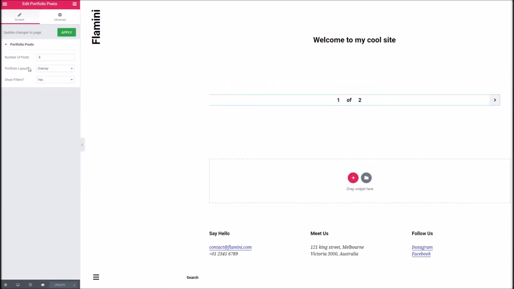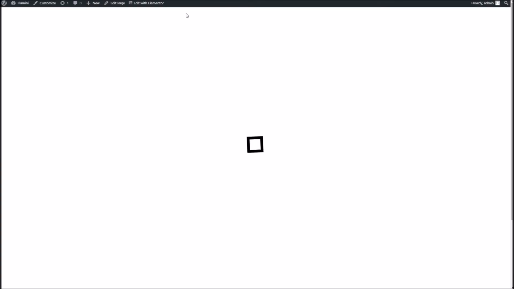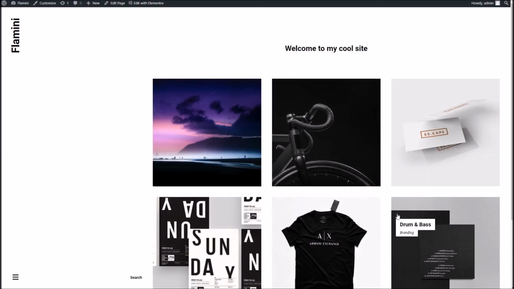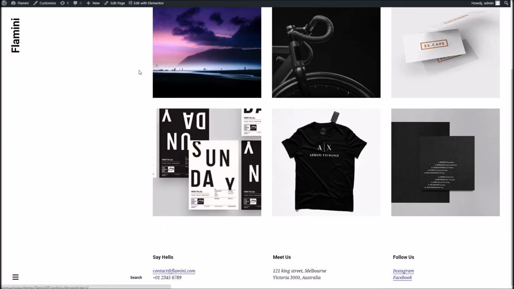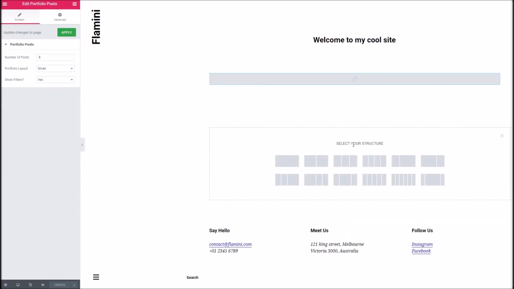Under edit widget we can then select the different layout here. So we'll choose, say, small instead. Let's update. You can see the preview will change, and it just shows it perfectly there. So although we don't do much more than this in the demo, if you wanted to, you can then go on to add more content below.